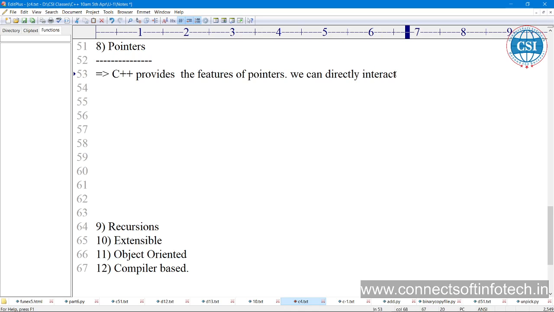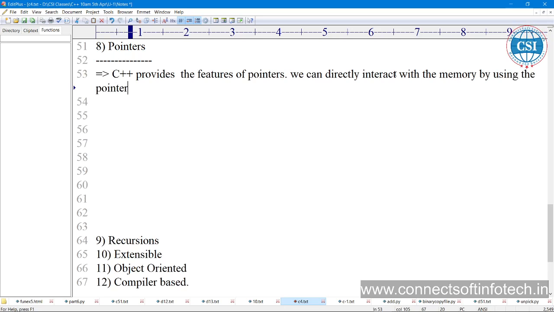क्योंकि हम जब भी वेरिएबल डिक्लेयर करते हैं तो मेमोरी एलोकेट होती है। वी कैन डायरेक्टली इंटरेक्ट विद द मेमोरी एड्रेसेस by using the pointers. Okay, how you can interact? By using the pointers. This is what important point comes. So we can use the pointer.